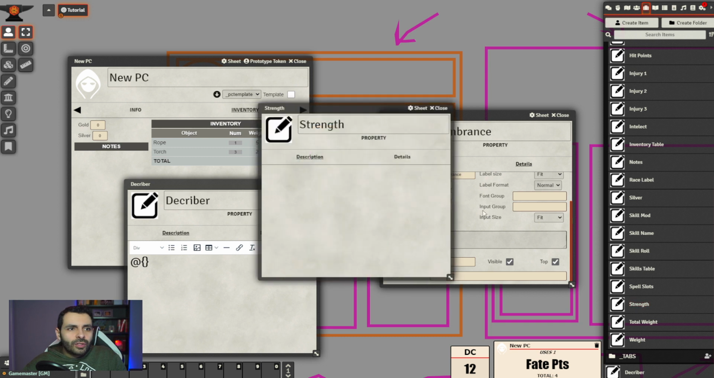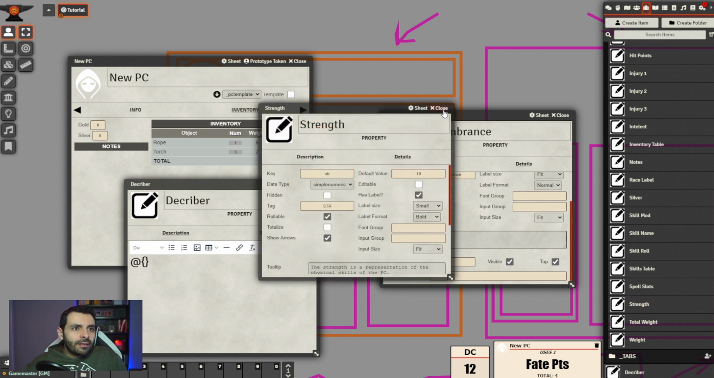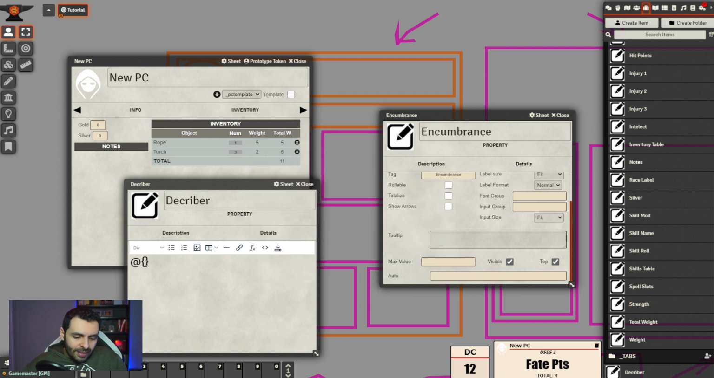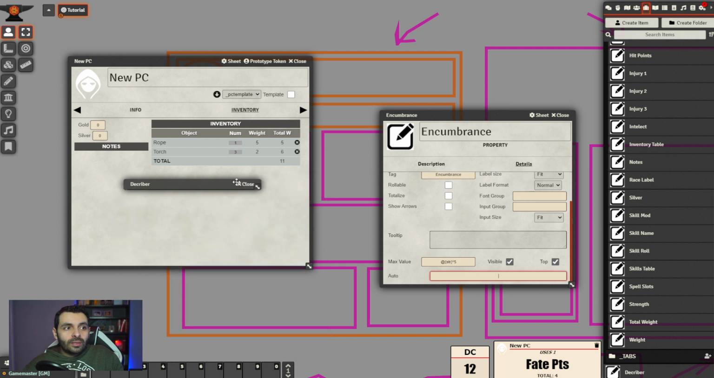What was the key for strength? str. Okay, so it's str multiplied by 5. So this is what we're going to use as the auto value, or the max value. The auto value, I want it to be this total value. I want to know it. So how can I do that?